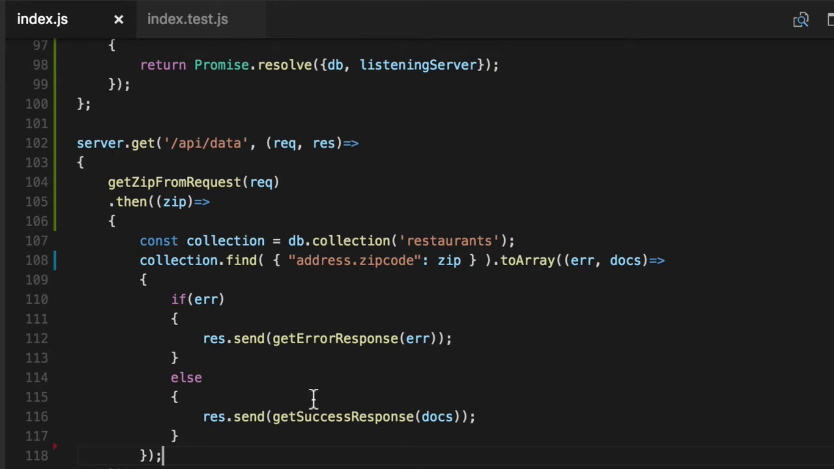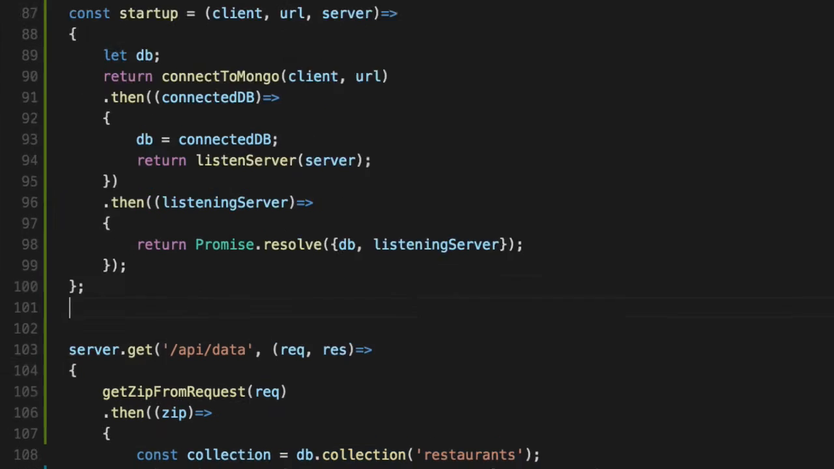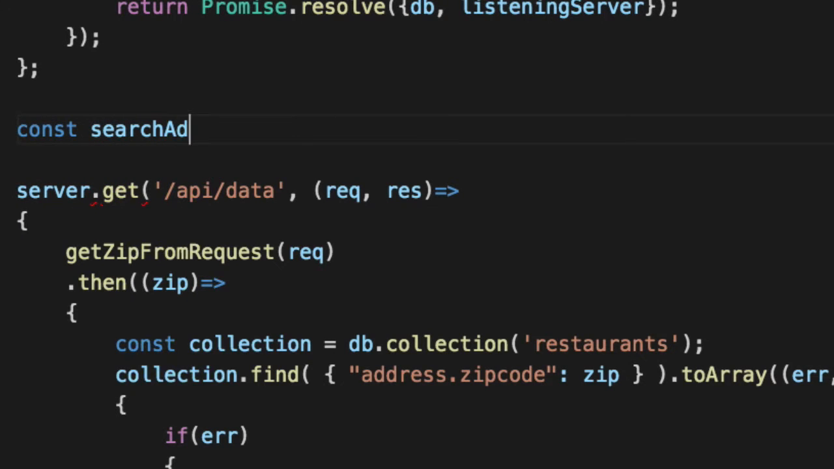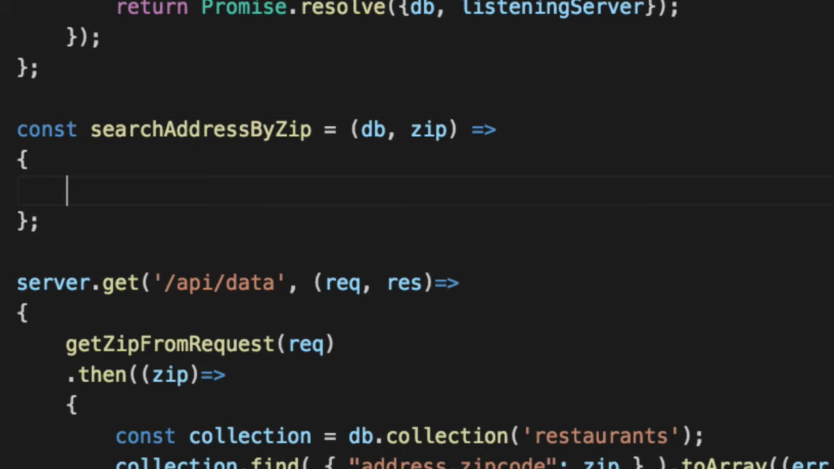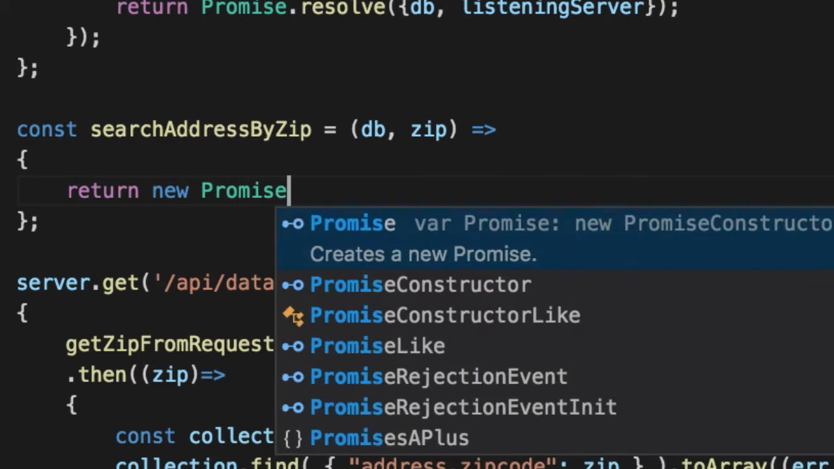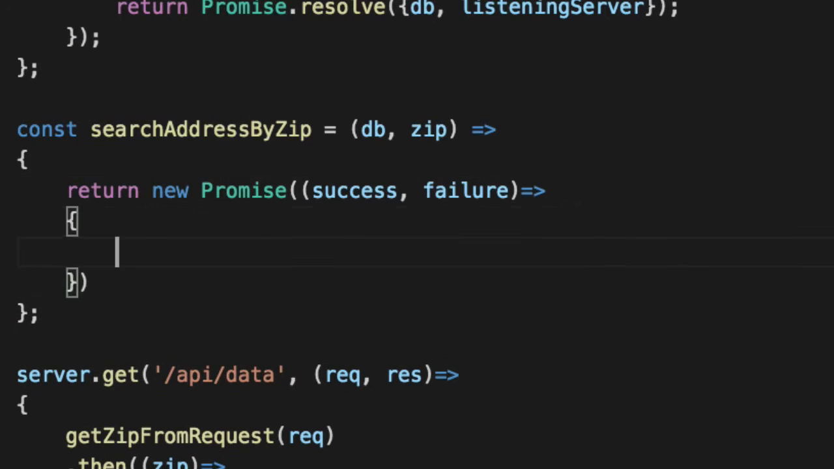So let's get these last two pieces here. And we'll get this guy into something called, just a simple function, search address by zip. What does the function do? Well, it searches an address by zip. So we pass in the connected DB instance for unit testing purposes and the zip we want to search by. And given the fact that there's all these nested callbacks, we're just going to go ahead and wrap it with a promise because I don't really have time to unwind this massive nastiness.